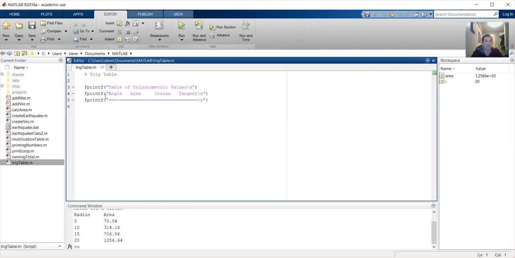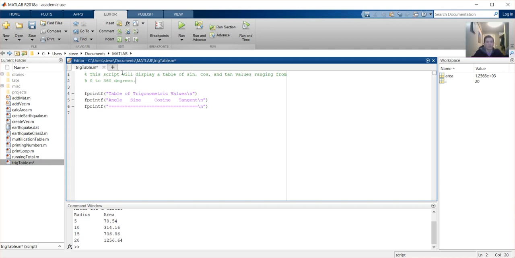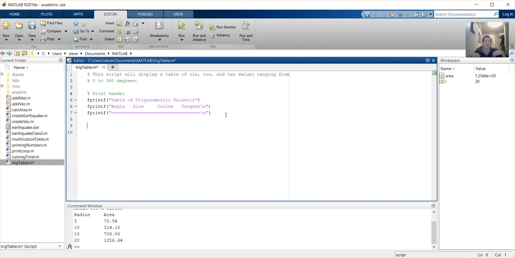So I have some code to start off. I just have kind of a trig table to start. So let's be a little more specific. This script will display a table of sine, cosine, and tangent values ranging from 0 to 360 degrees. All right, so first, print header. All right, so now what are we going to do here? So now we have all of this situated, so now we should actually go and calculate what the sine, cosine, and tangent would be for all of these different angles. So what can we do?